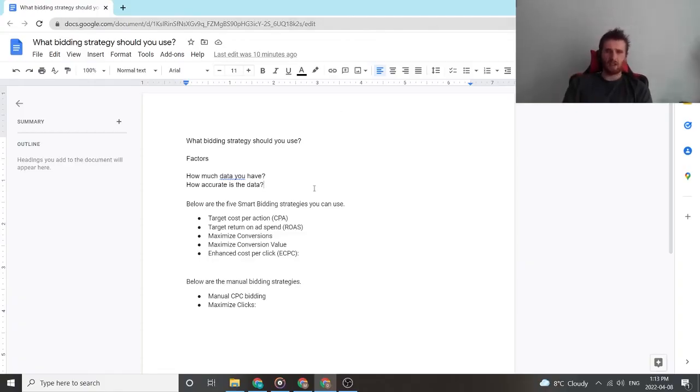It says action here, but it stands for the same thing, acquisition. Target return on ad spend, essentially the same thing. You're just looking at a percentage instead of the actual number value. Maximize conversion value, again, same thing. Enhanced cost per click. This is different. This is actually taking more of an initiative, going in, manually adjusting things. I don't really like it. I think Google does a better job than most people, and chances are it's going to do a better job. I stick with target cost per acquisition.